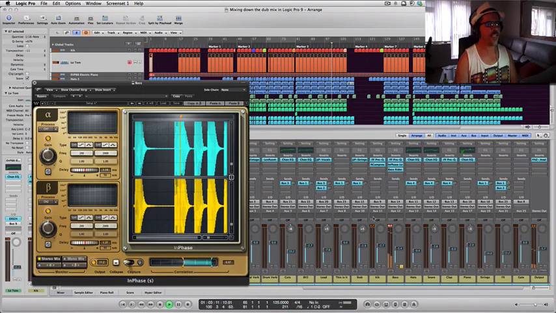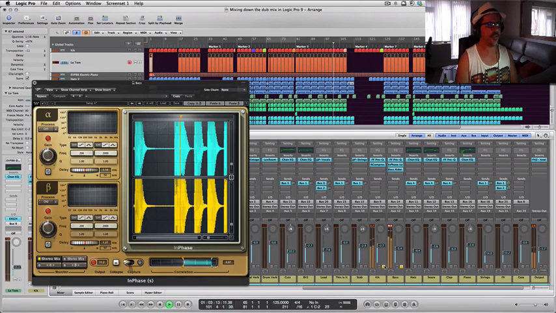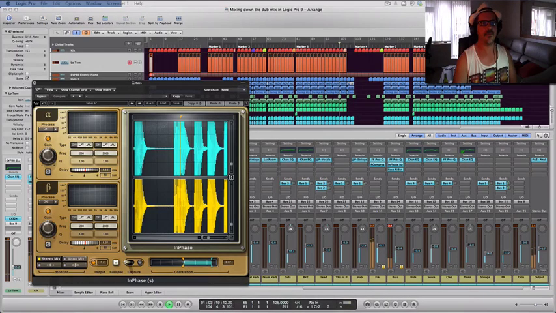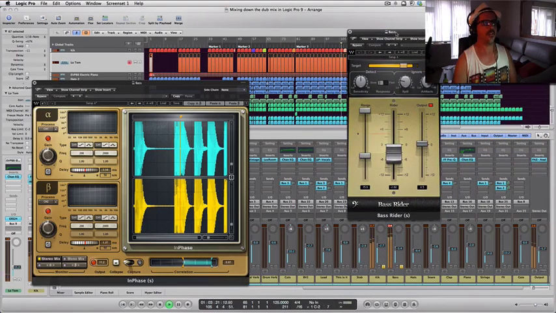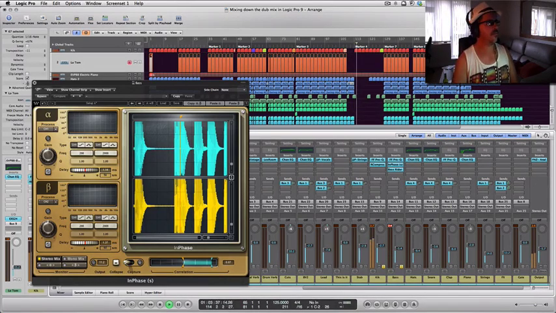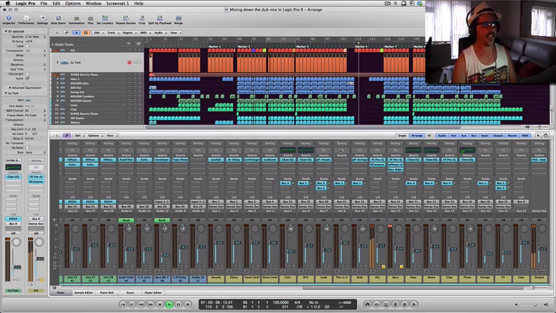Just kind of helps me separate that from the kick a little bit more. And finally on the bass, I've got this Bass Rider plug-in. As you can see, it's going to do a lot more reduction when the bass notes are long and louder, for example. And again, that helps make sure that the bottom end doesn't get out of control.